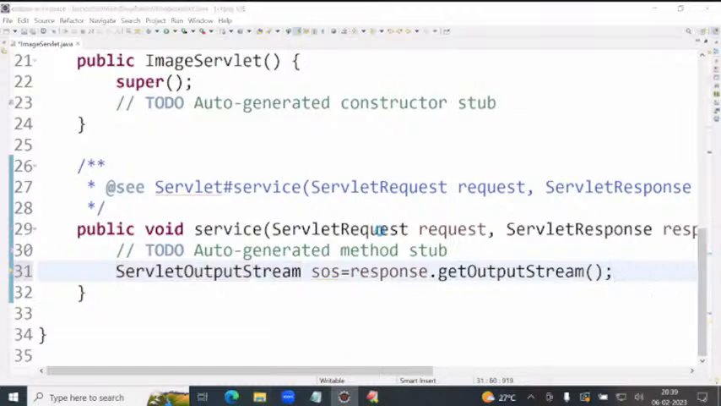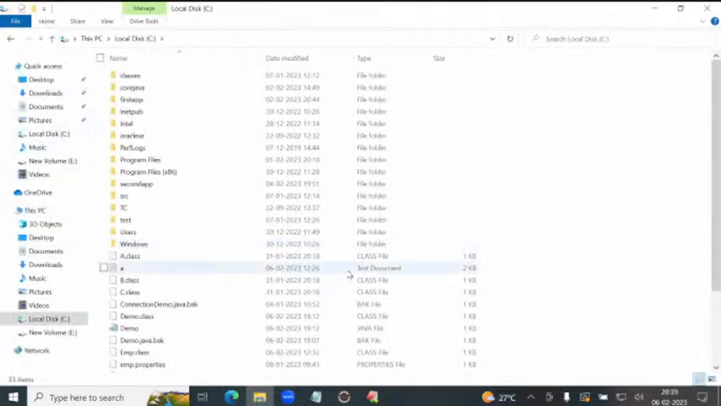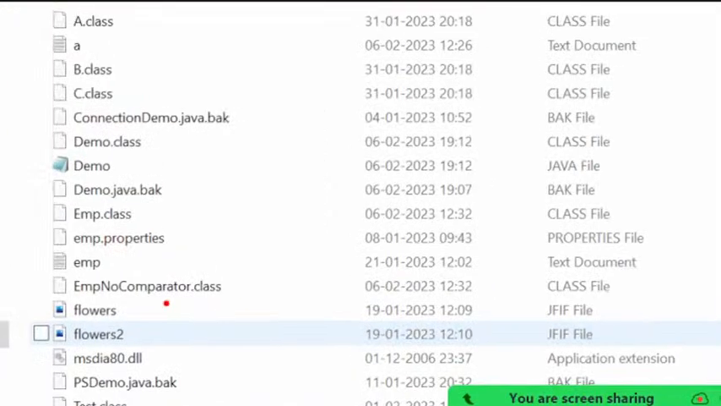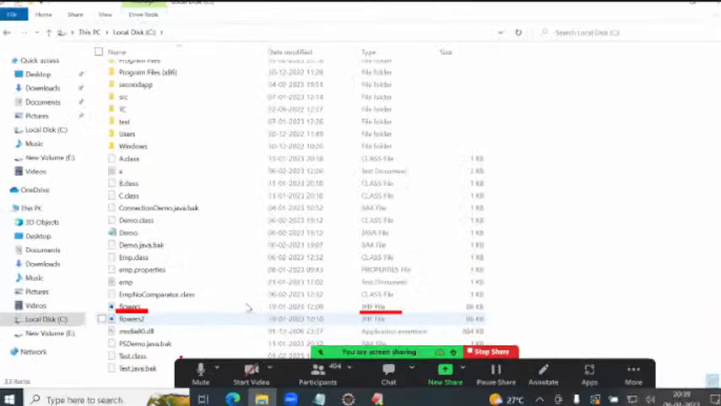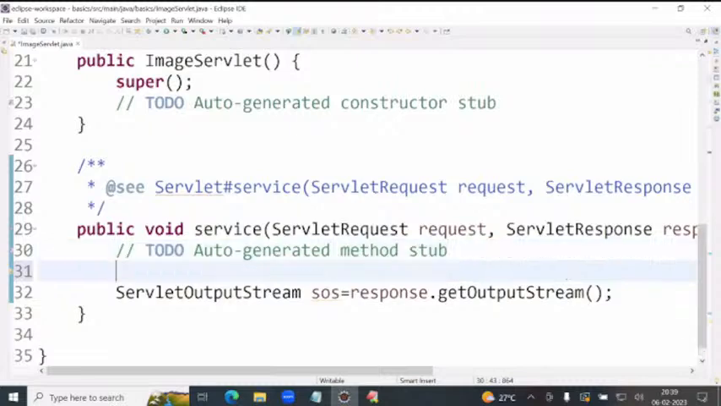Suppose in my system there are some images. See, C drive, something flowers, flowers with a JFIF extension. This is what I want to send. For sending that image, first you have to open that file. Core Java is required, not advanced Java. Which class do you have to use? FileInputStream. Like here, just a stream created.